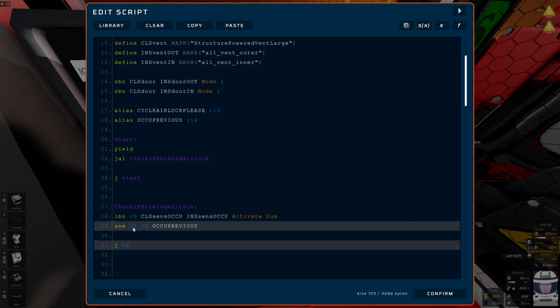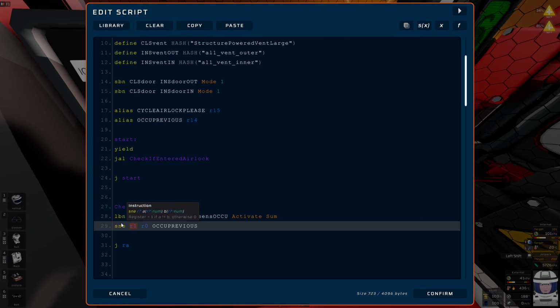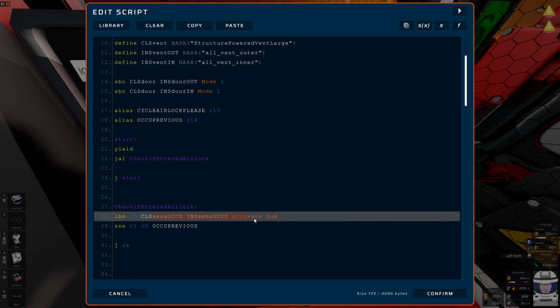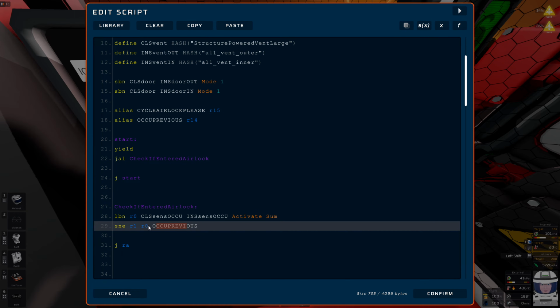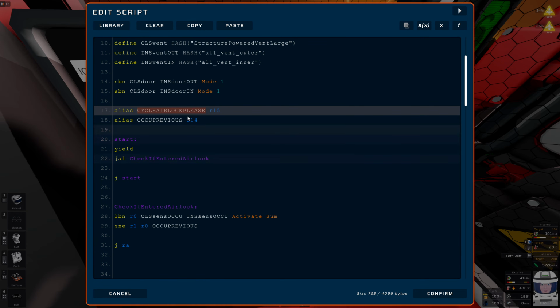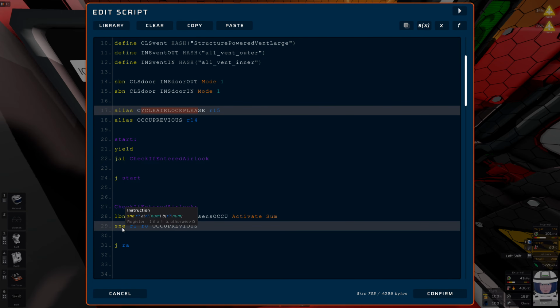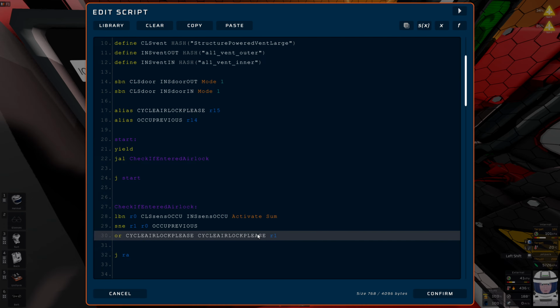So we create this new value in R1, which so far isn't used yet, not equal. If R0 and occupied previous, so occupied current and occupied previous, are not equal, then this will be 1. I'm not writing this directly into cycle airlock please, because maybe cycle airlock please is already 1. And we don't want to reset that to 0 or something. We just want to like write a letter that is written then and exists. And we might want to add to the letter, but we wouldn't overwrite or tear apart the existing letter. That's why we just combine these two bits.